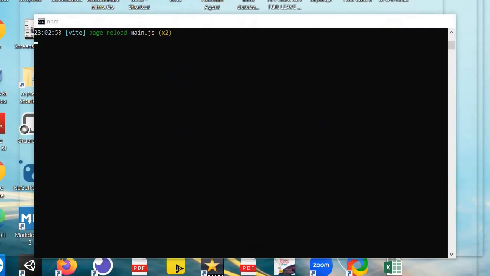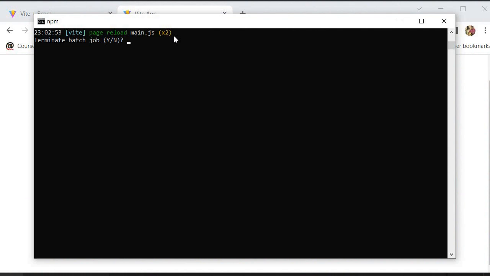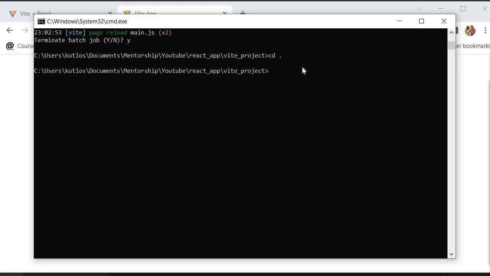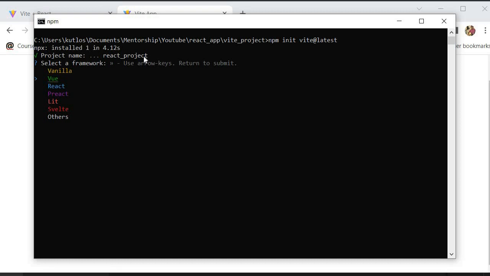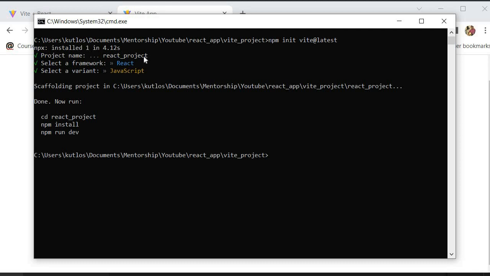So now we're going to move on to the React aspect of this. So what I'm going to do is cancel what we have currently, and then create a React project instead. So let's just clear this, and we're going to say npm init Vite at latest. And we're just going to say React project, like that, and we can choose a React project, and then we click JavaScript over here, and just like that we've created our React project.